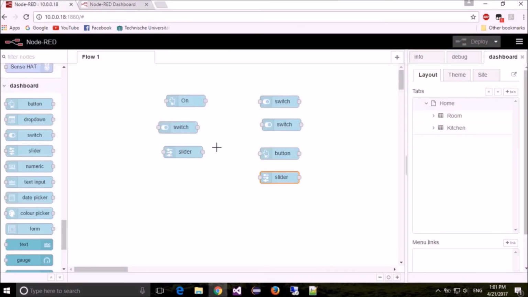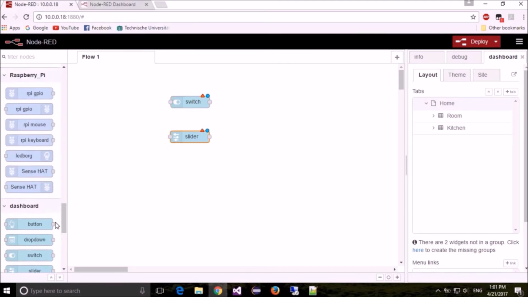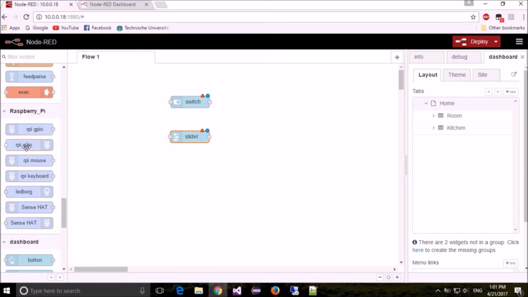We want to control the LED using this dashboard node, so I will show you how to use these nodes to control the LED. So first let's create this flow, and we will select one switch node and one slider node, and we will take two GPIO out nodes.